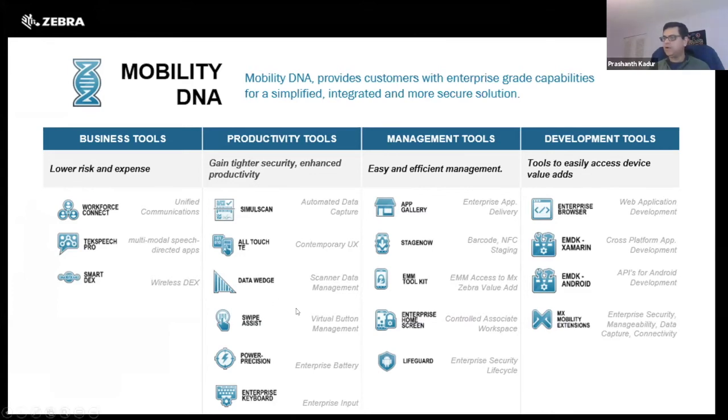And then you have Enterprise Home Screen. So this replaces the home screen that is provided by Android, and then you get to customize it. It also helps you configure the device settings, including locking the devices.